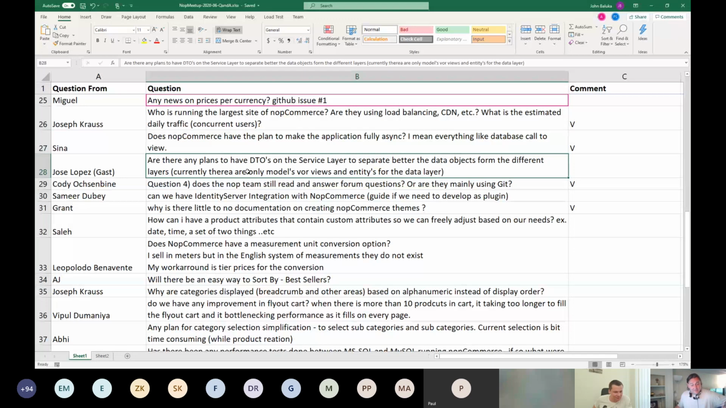Are there any plans to have DTOs on the service layers to separate data objects between the different layers? Currently, there are only models and entities for the data layer. No, there is no need for that right now. It will make nopCommerce just a little bit more complex to customize. Yeah, I can understand that.